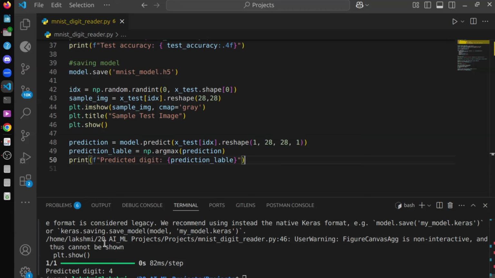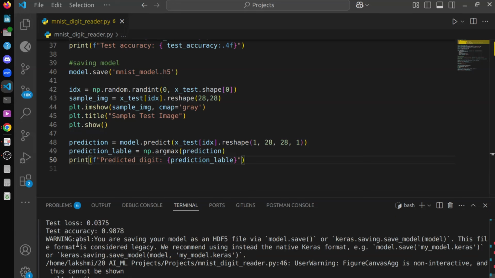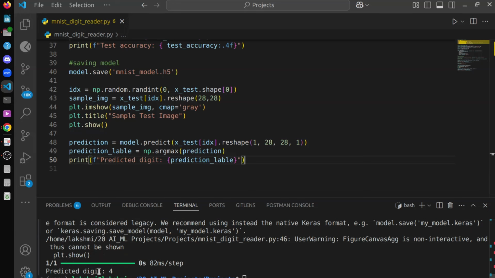It's giving a warning about not being able to show the plot, but it gave predicted digit 4. Like this matplotlib we gave 4 randomly and it decided 4. Look at this, our model is confident, it is saying 4 and it is right. Amazing, it's getting them all correct. Our model is ready. But wait, we aren't done.